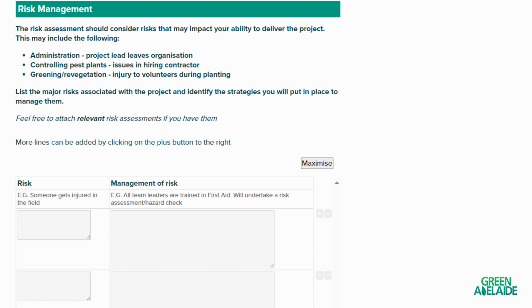The next question relates to risk management. Now, as outlined earlier, for projects over $50,000, a risk management plan will need to be uploaded. But for smaller projects, there are just a couple of fields to enter information. So really what we're looking at here are what are the risks that you perceive that may stop your project succeeding, for example, volunteers might injure themselves during an activity. So what we need you to do is identify the risk and what management plan are you going to put in place to address that risk.